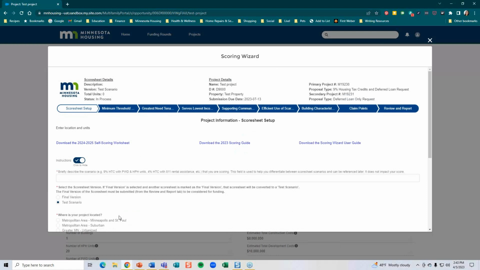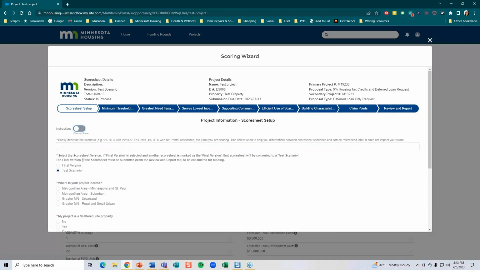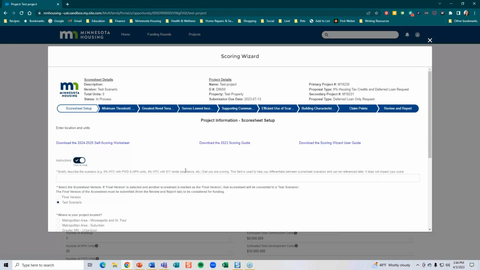On this new screen, you'll note that there is a path at the top that would allow me to jump from section to section of the scoring wizard. And there are also links to different resources that are available to me. If I want, I can hide the instructions by clicking the toggle button. I can make the instructions reappear by clicking the toggle button again.